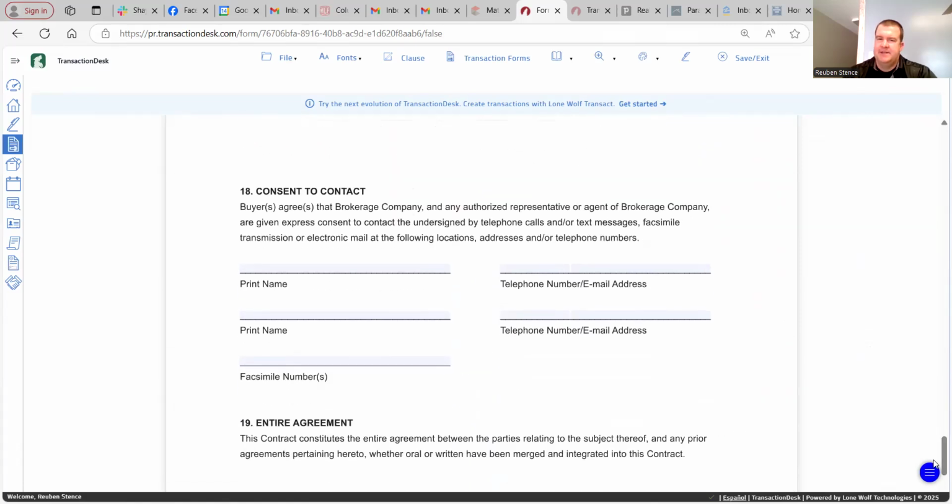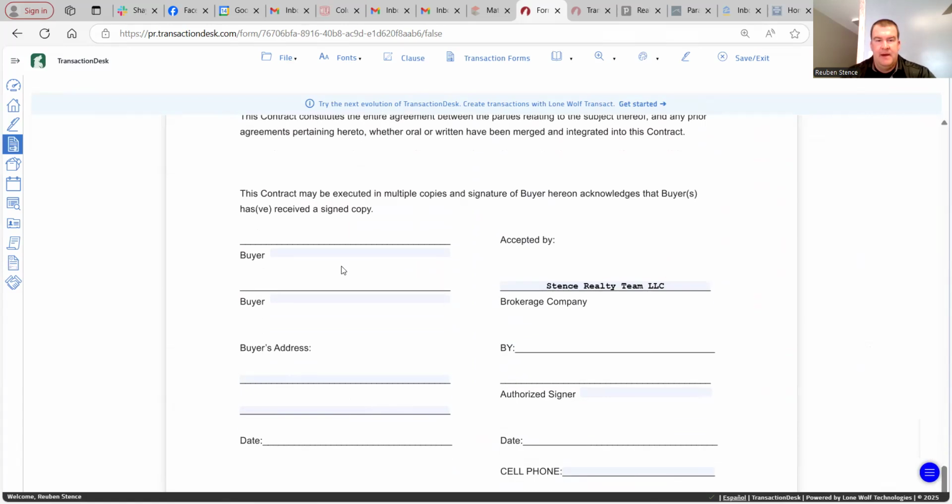There is a consent to contact. If they want to put their name in there and their email address, this would just give us the right to send them a newsletter or reach out to them if we had questions. They don't have to put that in there. And then you're going to put their name. And if they want to provide their address, they can. That's up to them.